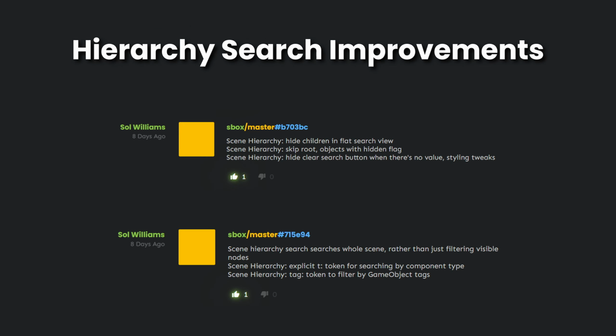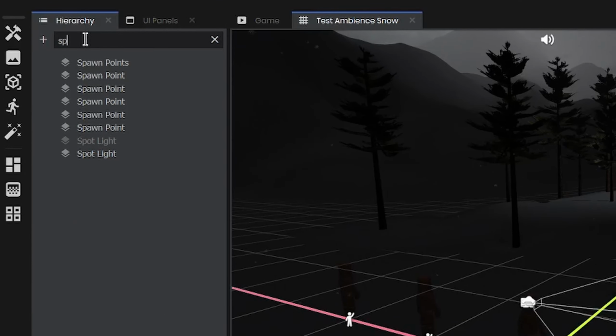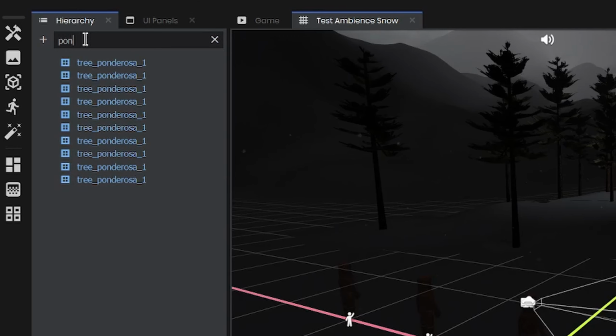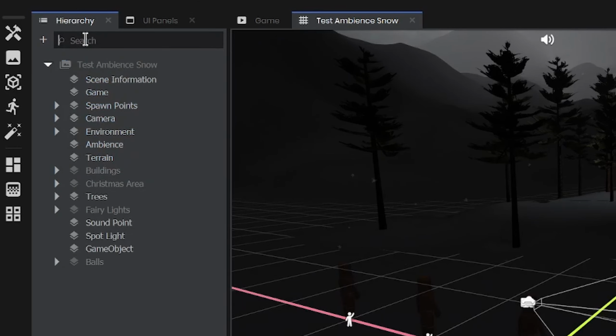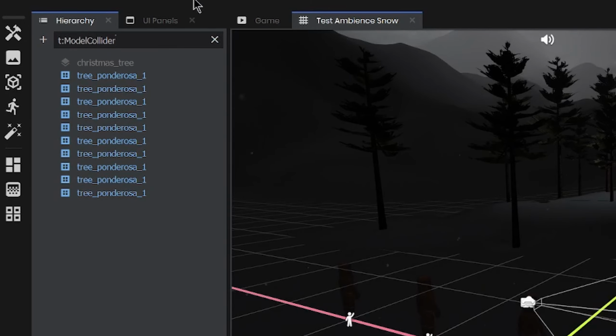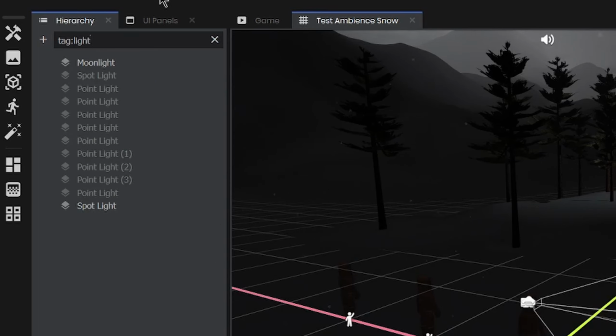Some improvements were made to the search feature of the hierarchy window. Search results now include game objects that are the child of another game object. Previously, only top-level results were found. You may now use the T: prefix to search for game objects that have a component of a certain type name. Another prefix, tag: may be used to search for any game object that has the specified tag.